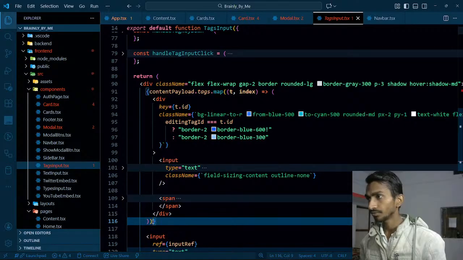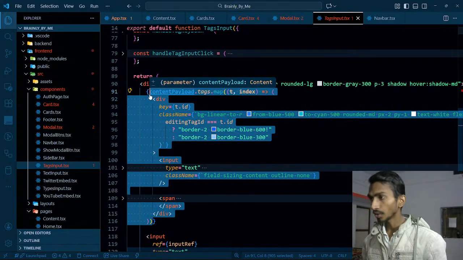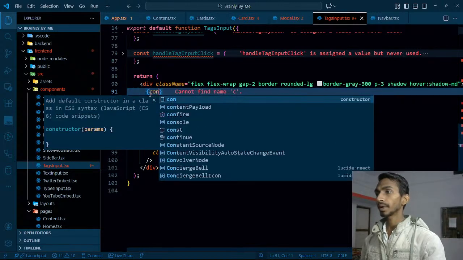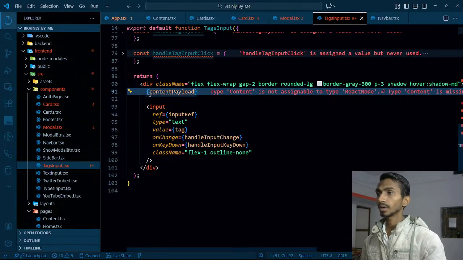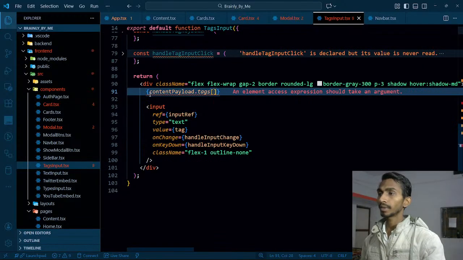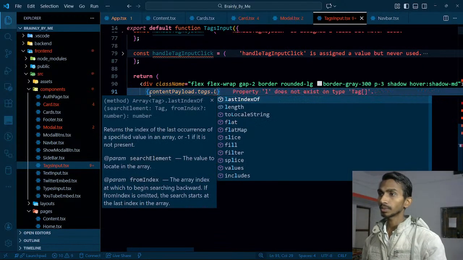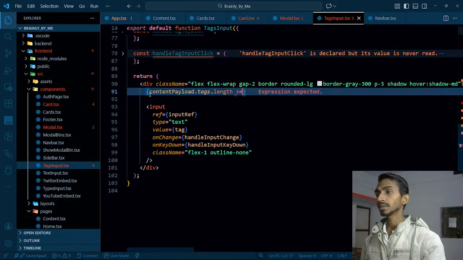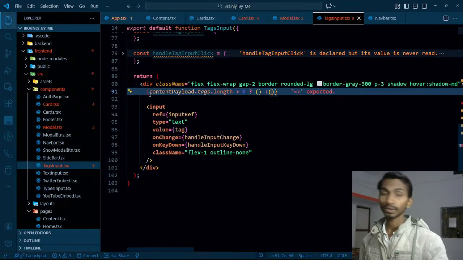Cut it from here, and what I want to say is that the content payload that I'm getting dot, it will have tags, and then tags dot, there will be length or something. So there will be the length of the tag. If length is greater than or equals to 1, greater than 0, in that case I have to just do something.